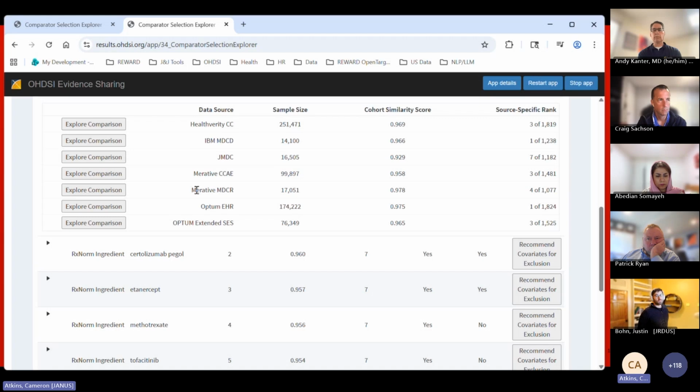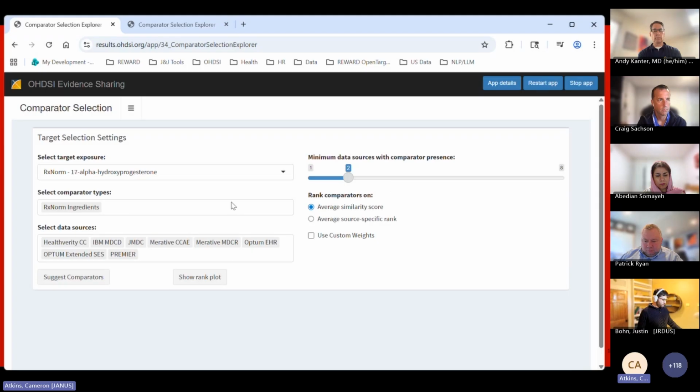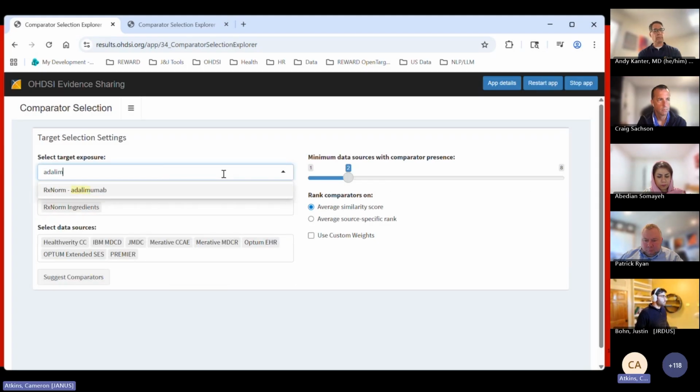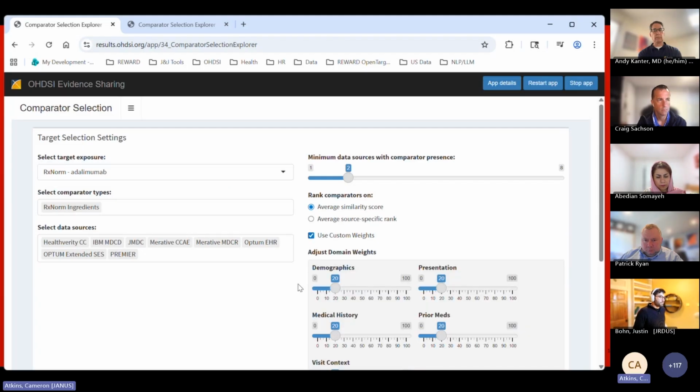So the goal here is to give investigators control, let them express what matters most for their study, and see how those choices change comparative rankings in real time. So let me go over to this tab. I'll select adalimumab, and I'll click on Use Custom Weights.